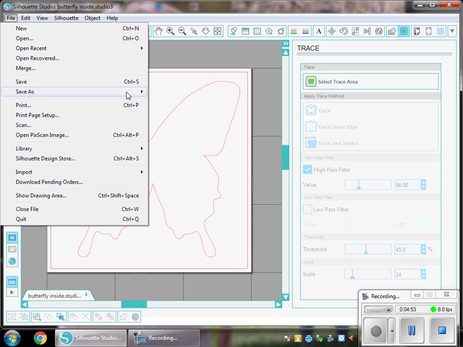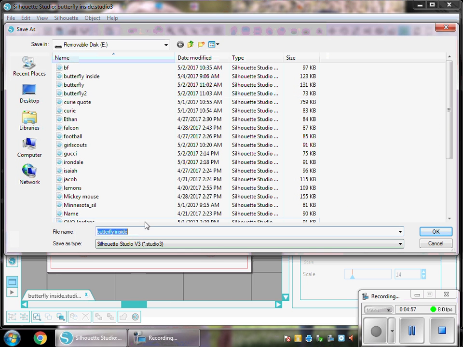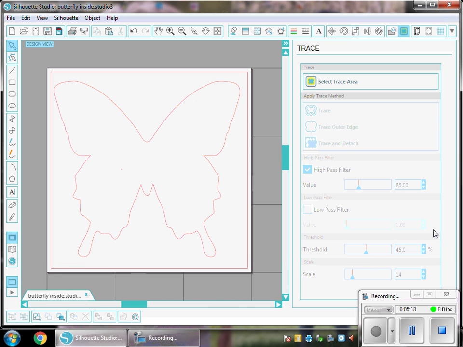Make sure you hit Save As. And make sure you save it under a different name. If I were to put Butterfly Inside on the USB again, it would write over the other file. And I want to make sure that I have both files so I can print one in each color to make my butterfly. Now that I have both files made, it's time to print them out.